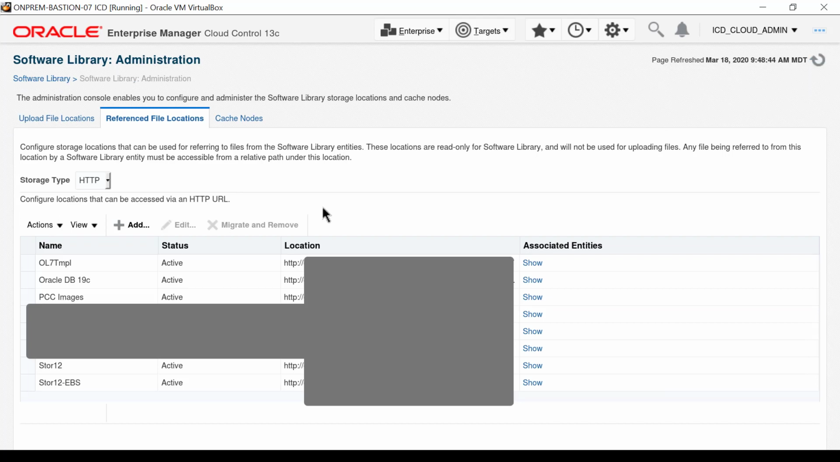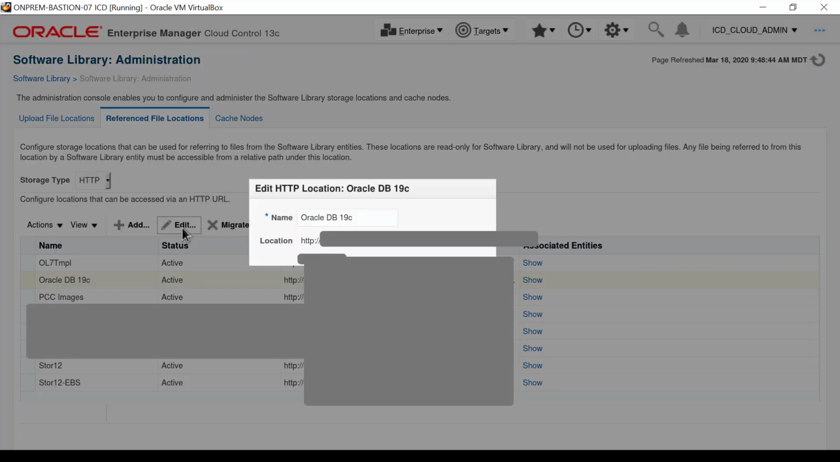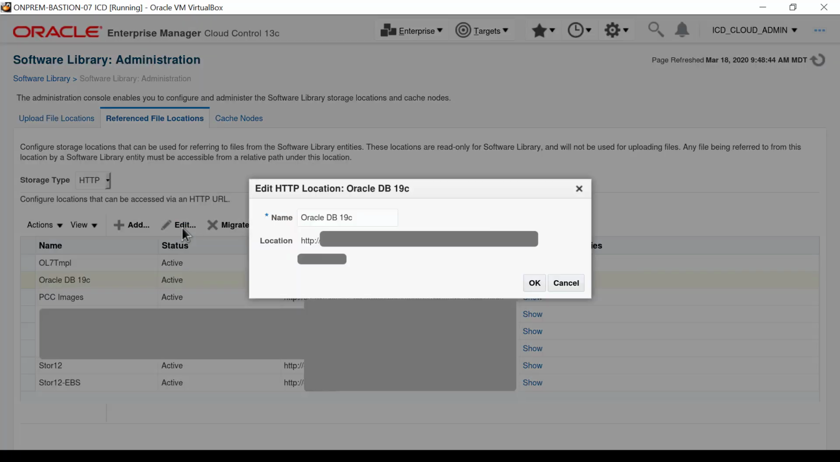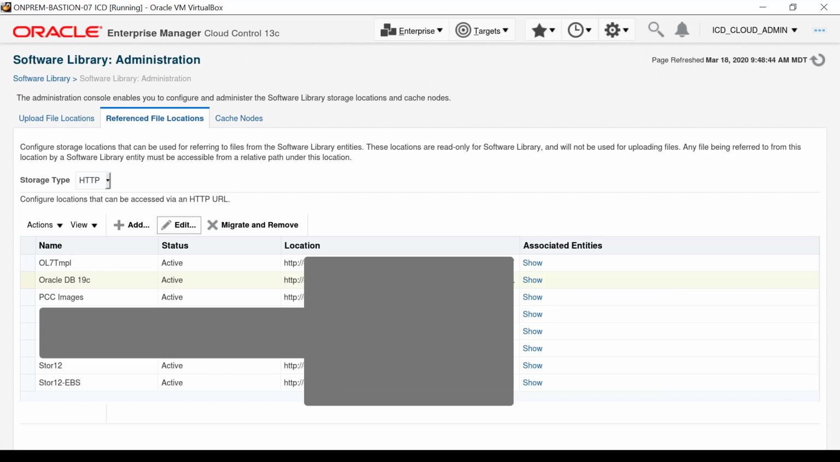To edit the location, select the record on the list and click Edit. The Edit Location dialog box appears. Only the name can be changed when editing a location. Keep the current value and click Cancel.